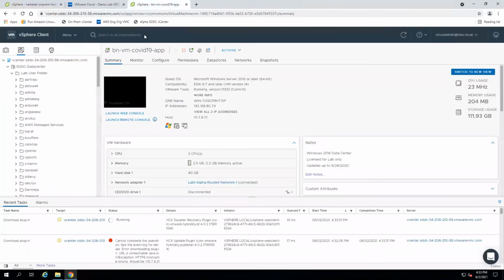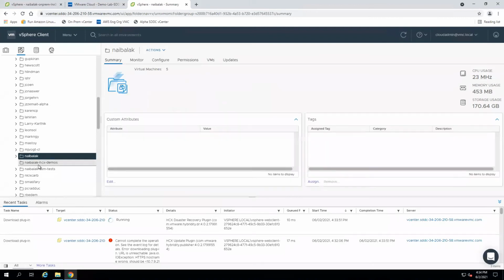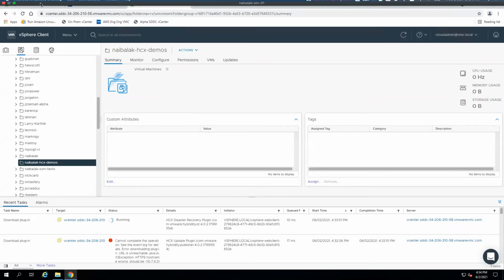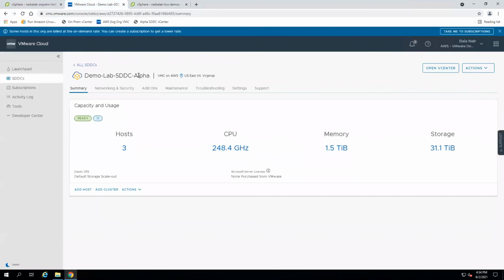So we will move it to this folder, which I'm calling CX demos. As you can see here, it is empty. So there's no VM over here. What we're going to do is move this VM from the simulated on-prem environment to the SDDC, which is the demo lab alpha SDDC on cloud, right? So how do we do this?